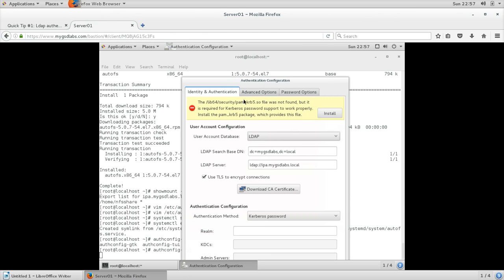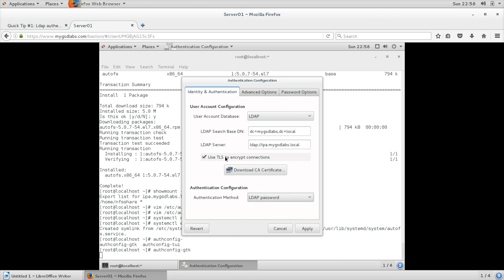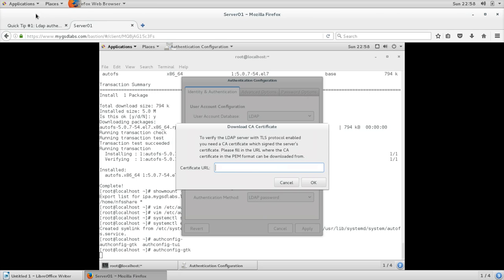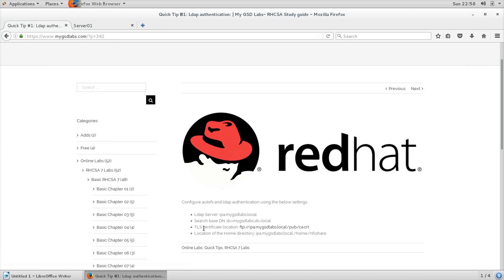We can ignore this error. It's actually looking for a package, because I have the authentication method here defined as Kerberos password, but we're going to use LDAP in this case. We're going to use TLS, and if we go back, the TLS certificate is located on ftp, ipa.mygsdlabs, and then pub and then ca.crt.